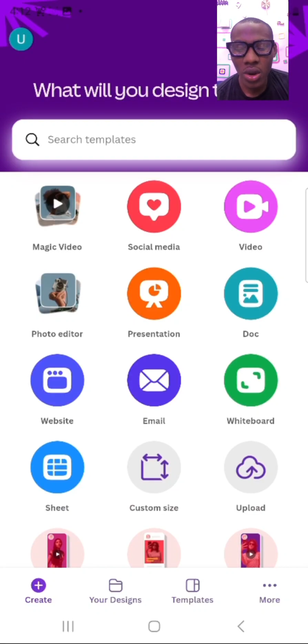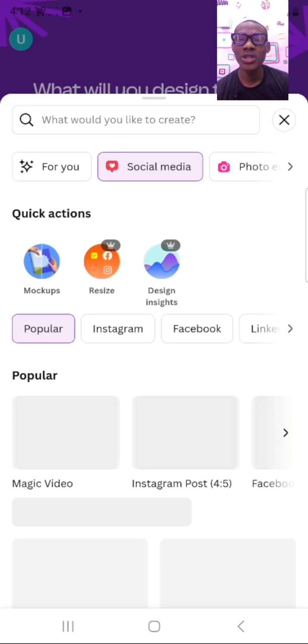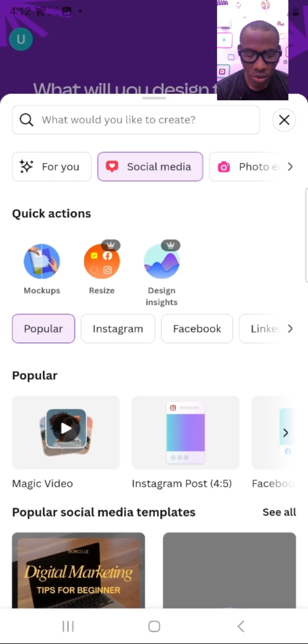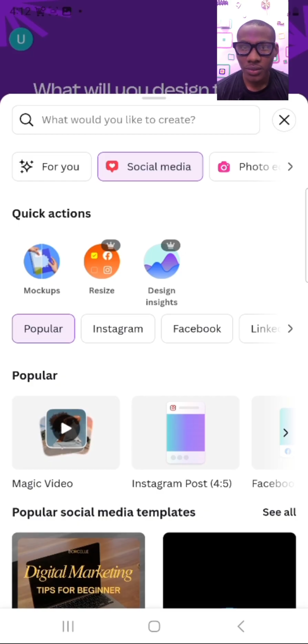Today, we want to create a simple social media flyer, maybe a Happy New Year flyer, and these are some step-by-step processes I want you to pay attention to. Now, we want to do social media. I've clicked social media, so I'll just go to Instagram post 4:5. Let's go with that one.